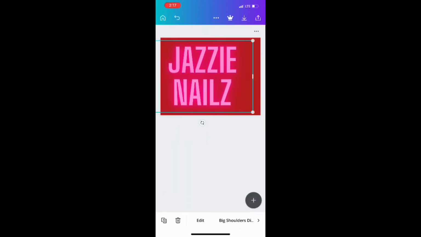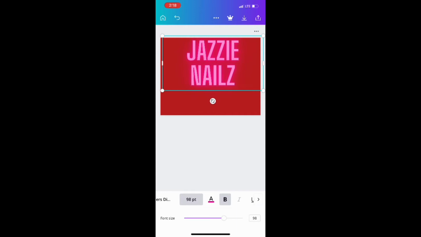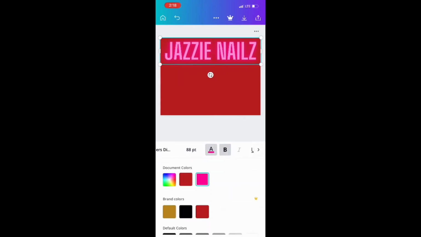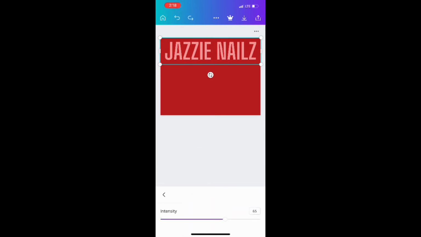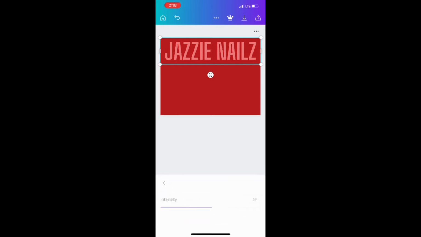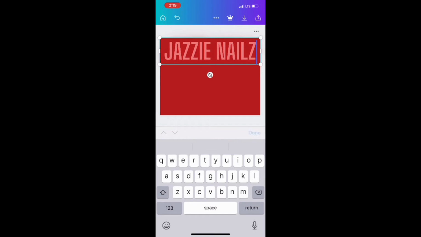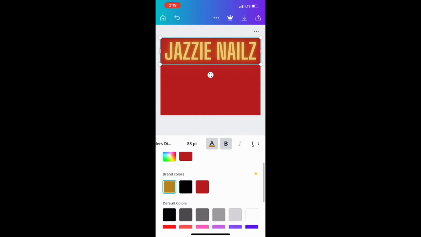And I'm just going to adjust this so it fits the way I want, like it's laid out how I want it to be. And of course, I'm going to change the color. So just play around until you get whatever you're going for. Like I said, Canva's amazing. There's so many different options and tools and designs. So just have fun. That's pretty much what I did. I had an idea in mind, so I'm just going for it.